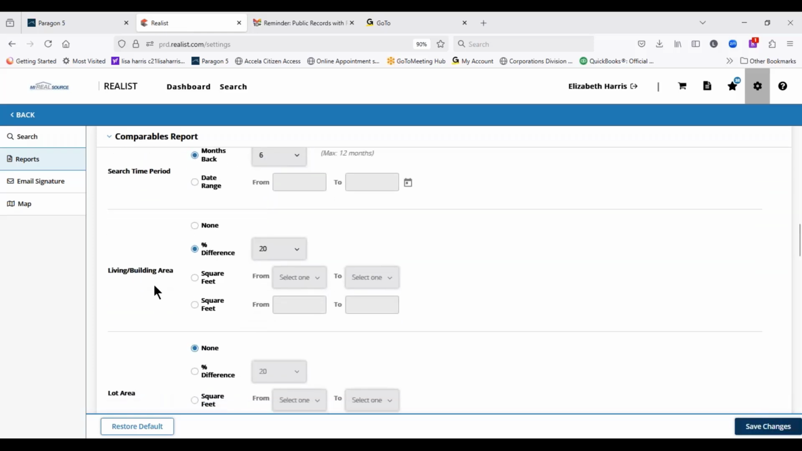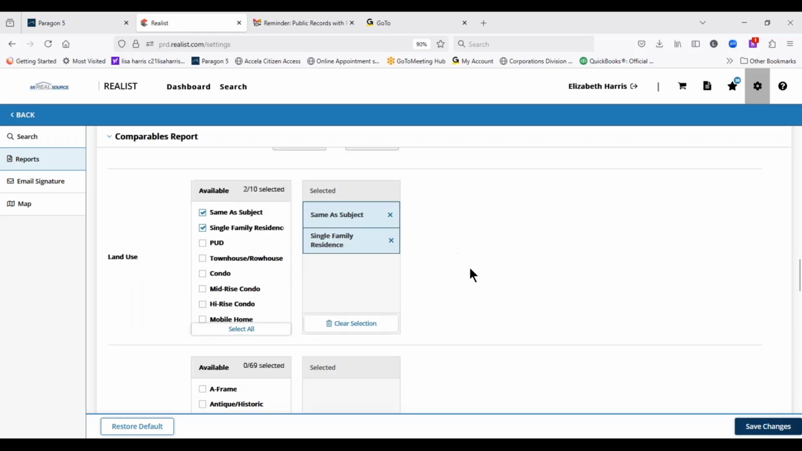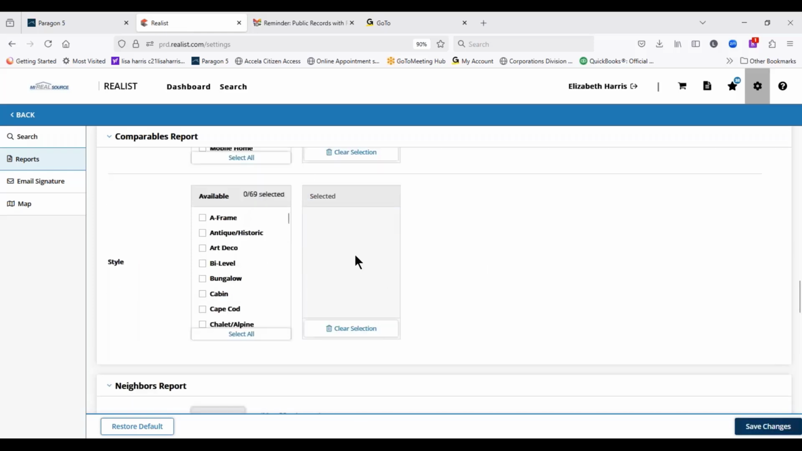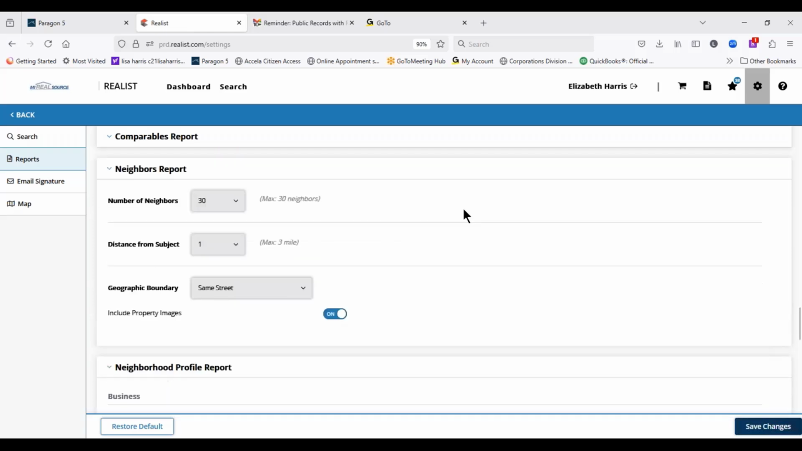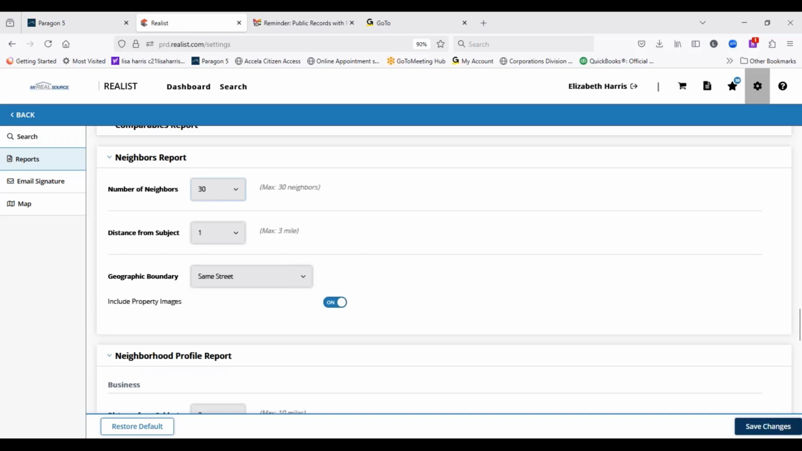And then square footage. I want to go 20% above and below my subject property. I don't do a lot of acreage, so I leave that at none. And then land use, make sure it says same as subject, and then you can always add single family or condo, as you do it. I do more single family, and then I just adjust it as needed. And again, I skip this section of the file. Under there, it says neighbors report. If you open that up, you have an option of adding 30 neighbors, but if you want fewer neighbors to show up in your report, you can.